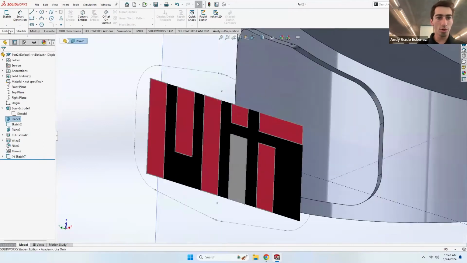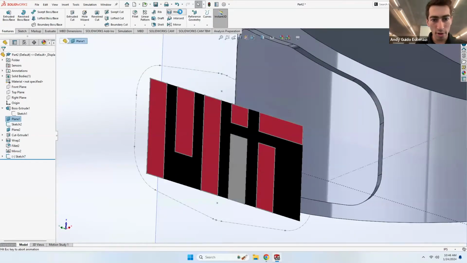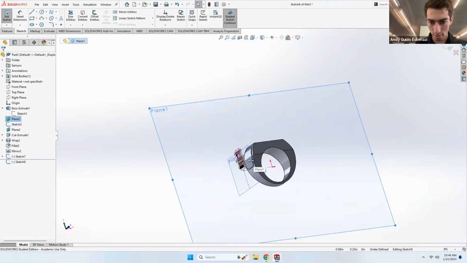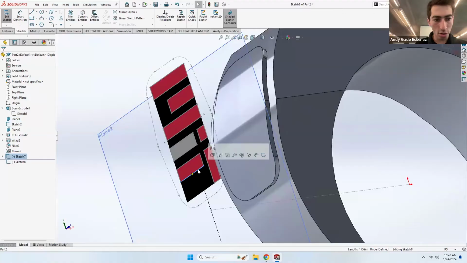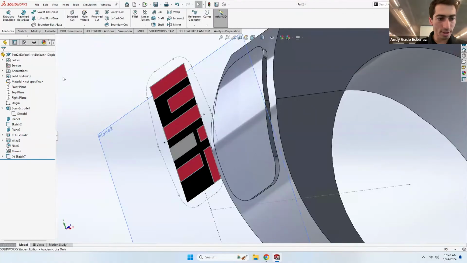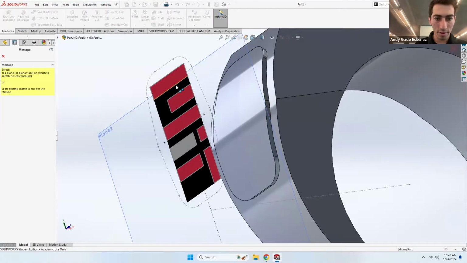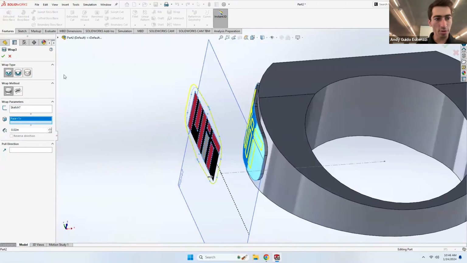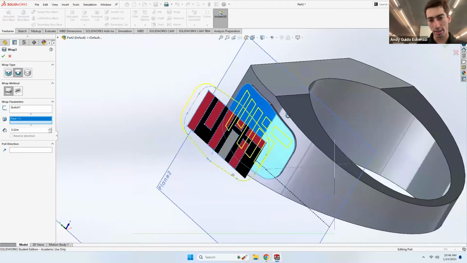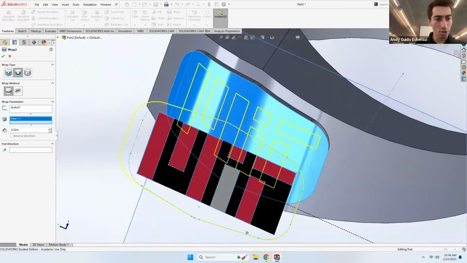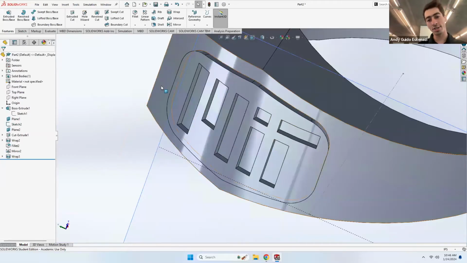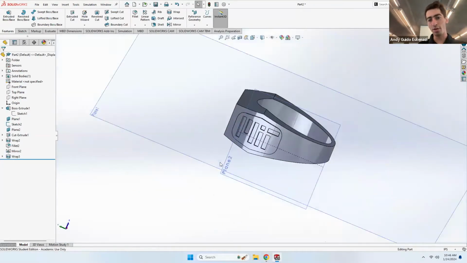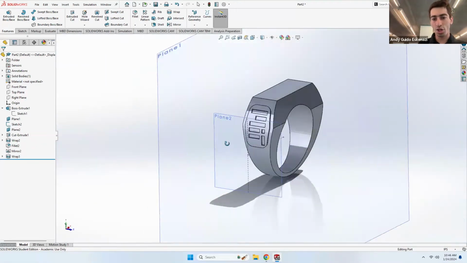So what we can do is go again back to features, wrap, and let me go all the way here. And I can click on the logo. Actually, hold on, there we go. Now yes, wrap. I click on the sketch, I click on this surface, and instead what I want to do is a wrap where it's extruded inwards. So let's see, will this work? It does. Very nice. So now we have the nice MIT logo there.